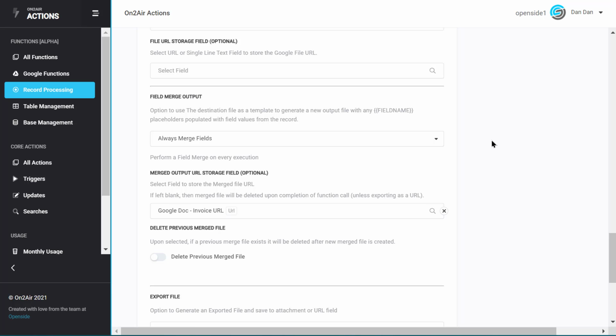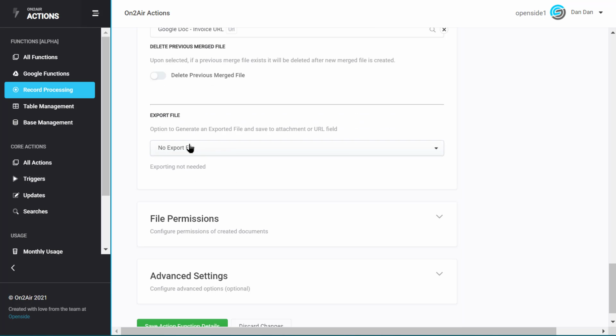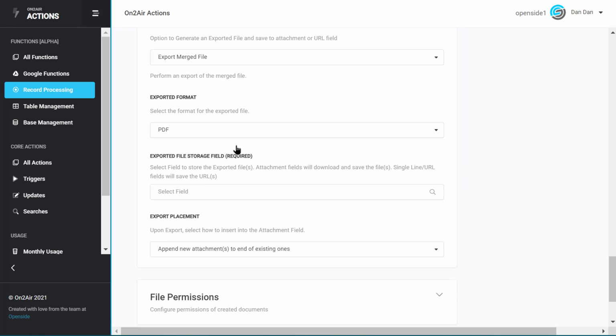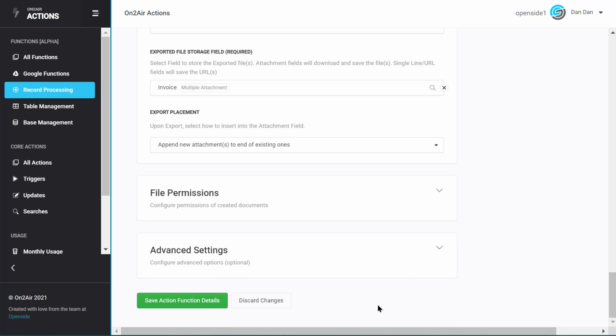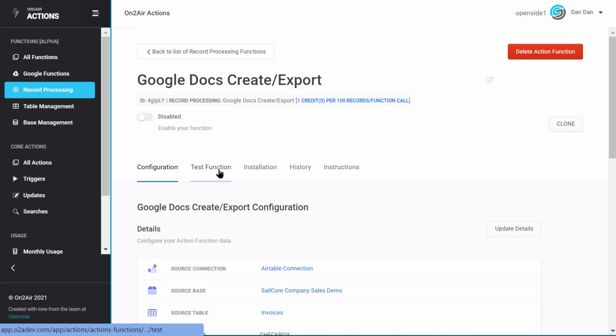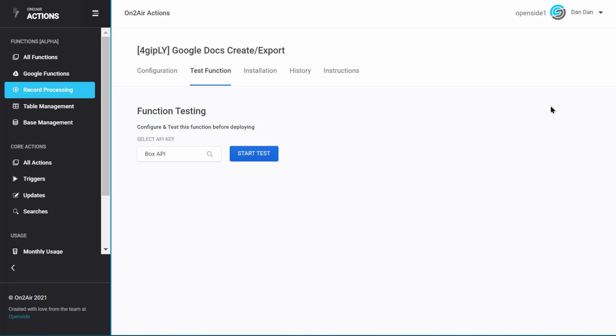We're also going to export it as a PDF, and then we're going to save it in our base. So you can save the Google Drive file, and you can save the newly created PDF inside of Airtable. We're going to click Save Action, and then we're going to test it. You just need to be sure you've connected to an API, like Zapier, which we're going to use in this one.